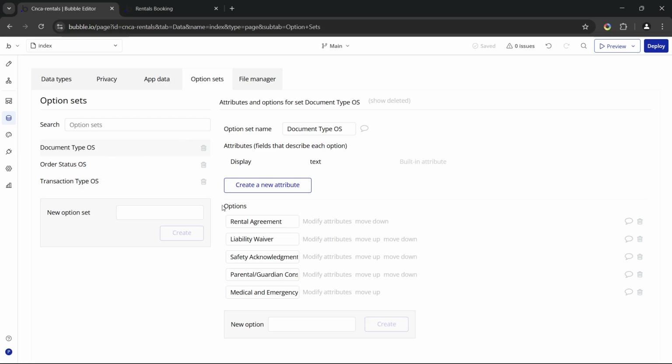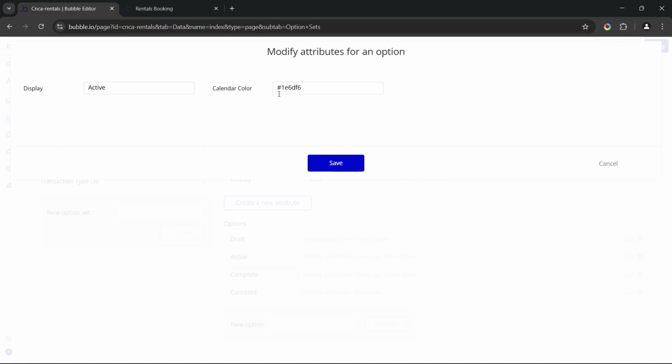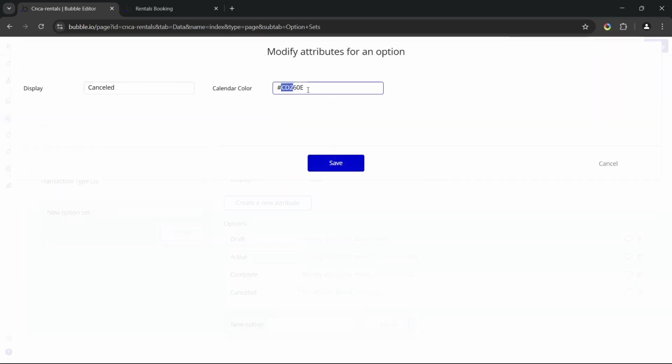So the document type choices, you can see here, agreement, waiver, these are just sample documents that we want to show. We have the order status, so our four different choices here. And I've also added a custom attribute to go alongside the display field here called calendar color. So every status is going to have a specific color. For example, active is a green here, canceled is going to be a red color. This is the hex code for it.